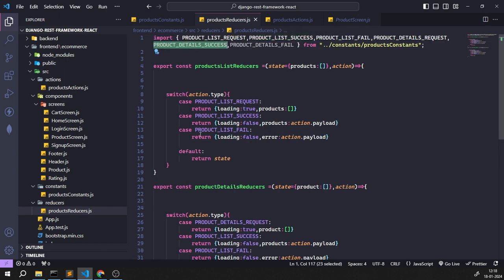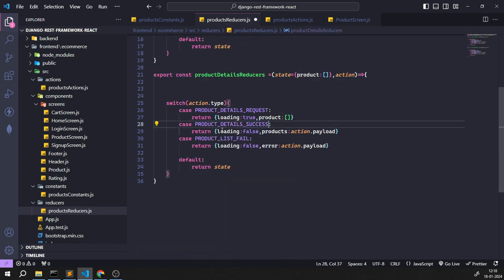I'm going to copy this product details success. I'm just going to rename it to this one. If it is a success, again loading, we are going to make it false. For the specific product, I'm just going to keep it as action.payload over here. Okay. So here I am just going to keep one thing. Here we are not going to return a list or an array. We are going to simply return a state of a product, right?